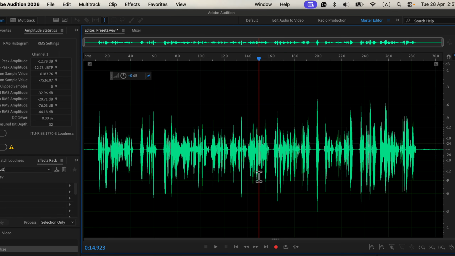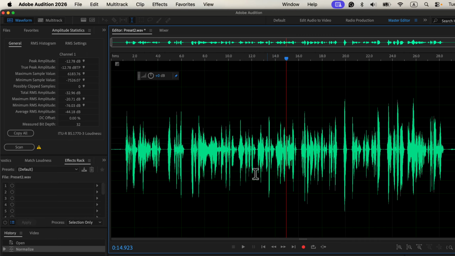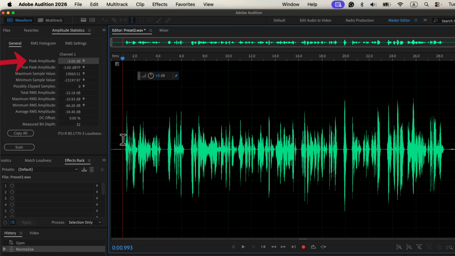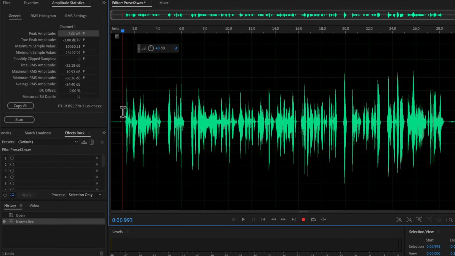Once applied, you can see the waveform has grown in height and the peak is now touching -3. We can verify this in Amplitude Statistics. After scanning, the peak amplitude now reads -3 decibels. This is how you set the peak amplitude of the audio using the normalize effect. The audio has now become louder because the waveform has grown taller. If I play this back, you'll hear it's louder than before.